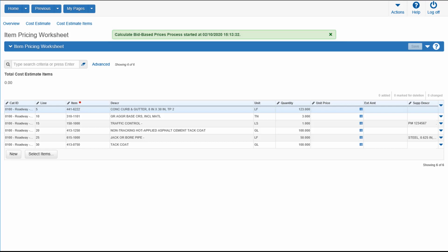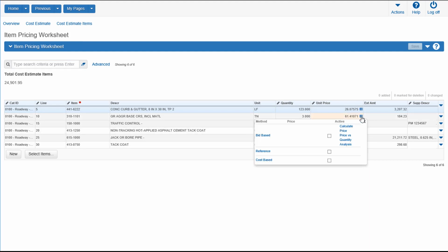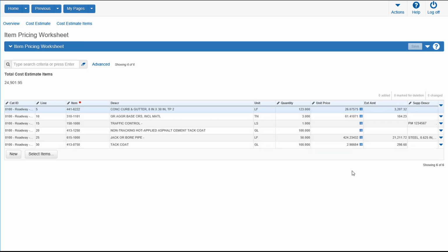Once the calculation is complete, the calculation appears in the Unit Price field. You can click to the right of the price to see the type of estimate used in the price calculation. You can see that it was priced using bid-based history. By applying bid-based pricing, most of your unit prices will be calculated.